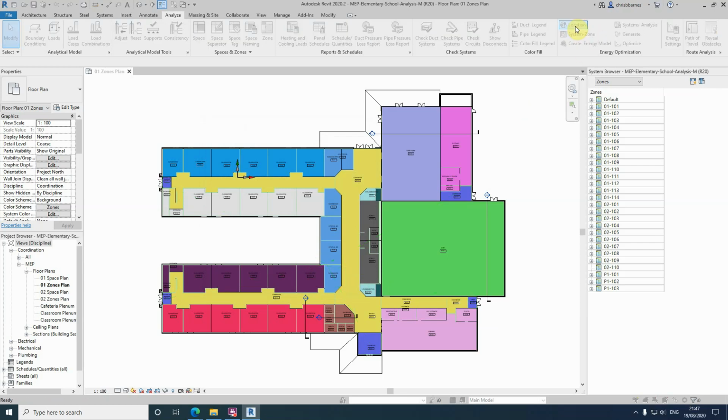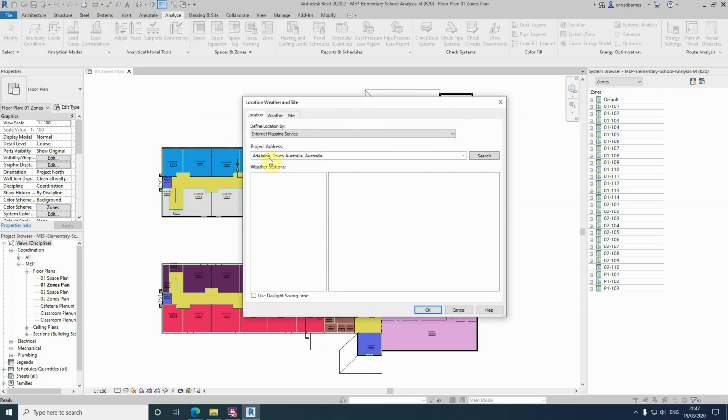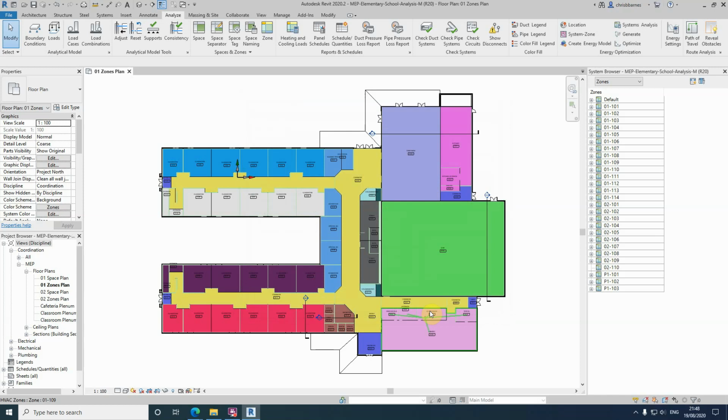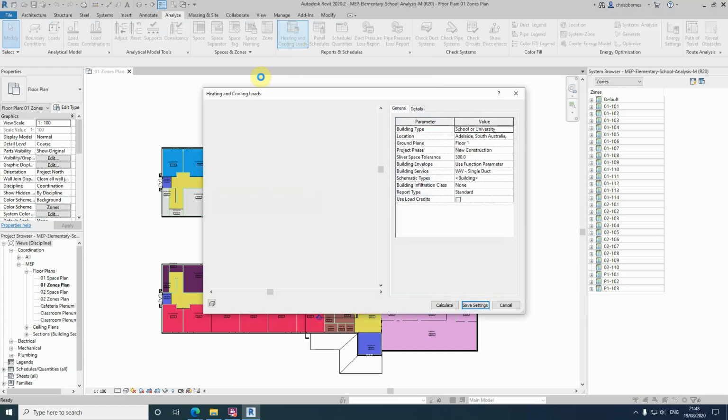And then I'm just going to go into location and check that we've got, obviously I'm using Adelaide in this example. And then we just click on OK. So that's the first part done. Now we're going to test the project. So in the Analyze tab, we're going to now click on the heating and cooling loads to bring up this box.